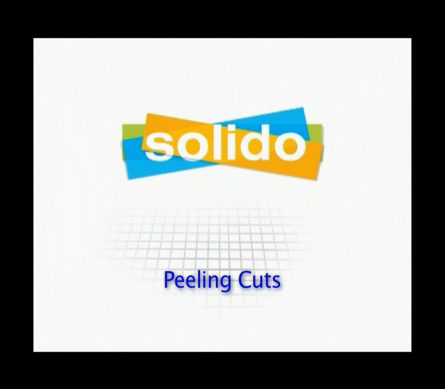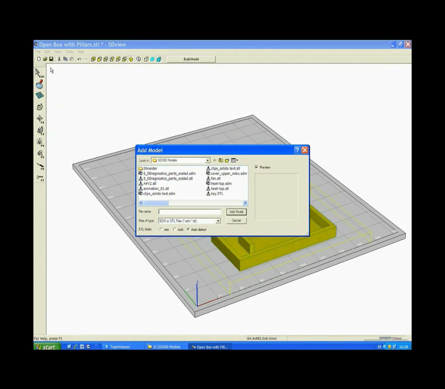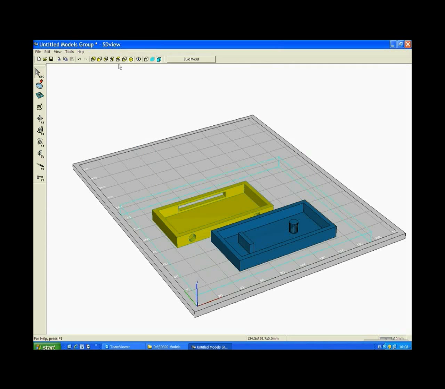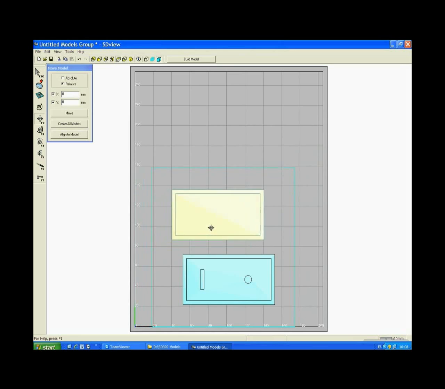We will now see a few peeling cuts examples. If you wish to place an additional part on the work table, select the File and then Add Model option and import the additional part you wish to work on. In any view you find helpful, position the parts using the Move Model feature. Drag the part to the desired location.